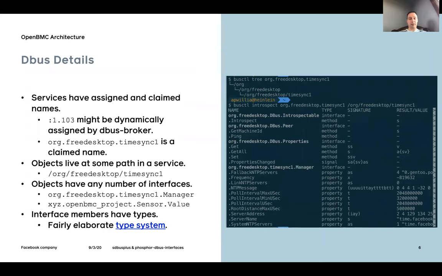I gave two examples of commands here. There's a number of other ones, but these two commands are great for looking at the dbus and seeing what objects exist here. So I just took a random service that was running on my desktop, org.freedesktop.timesync1. So I can run busctl tree, and you can see the hierarchy that I talked about, of the object paths that service is providing.